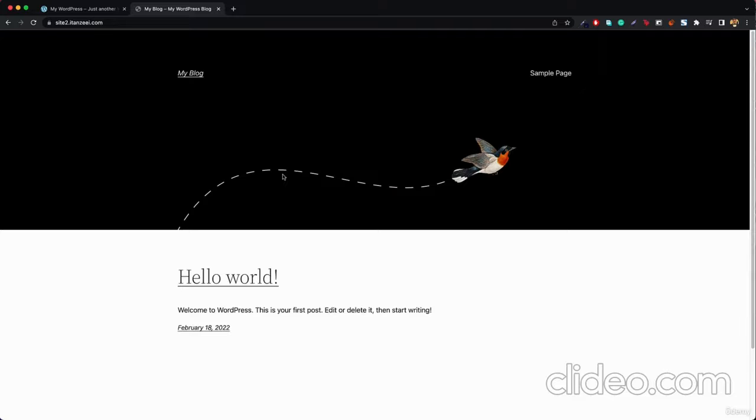However, if you are using online web hosting, then I would recommend you to go to your cPanel and create another subdomain and also install WordPress in there, and this is how your website will look like.